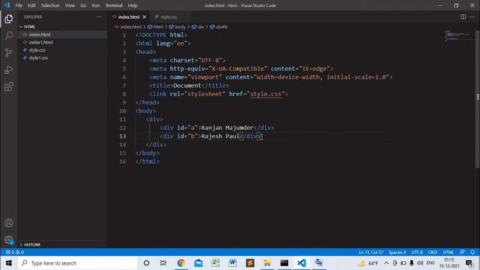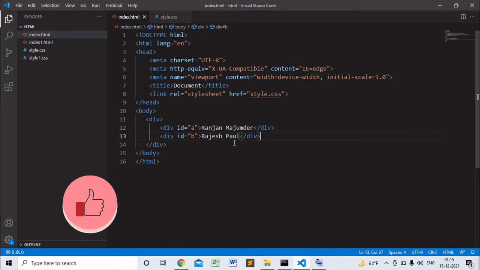Here I am saving it and refresh the web page, you will get the output. Okay. So I think you have understood the function of float. Now the next concept is a very interesting concept and it is used in many cases to design an HTML page.